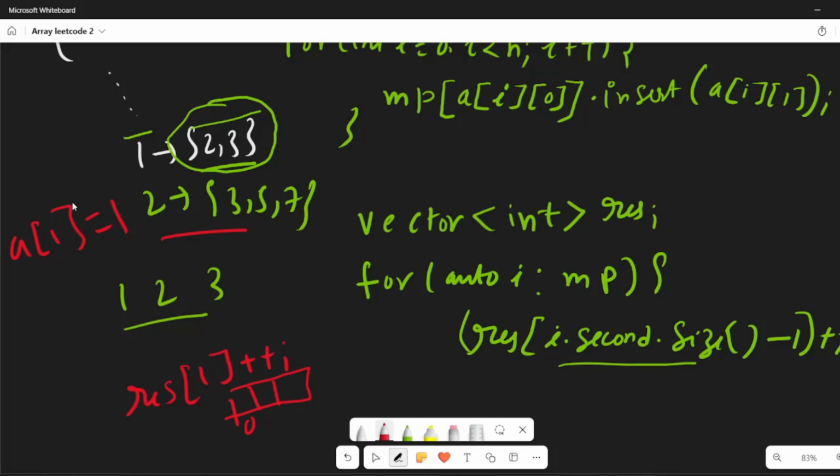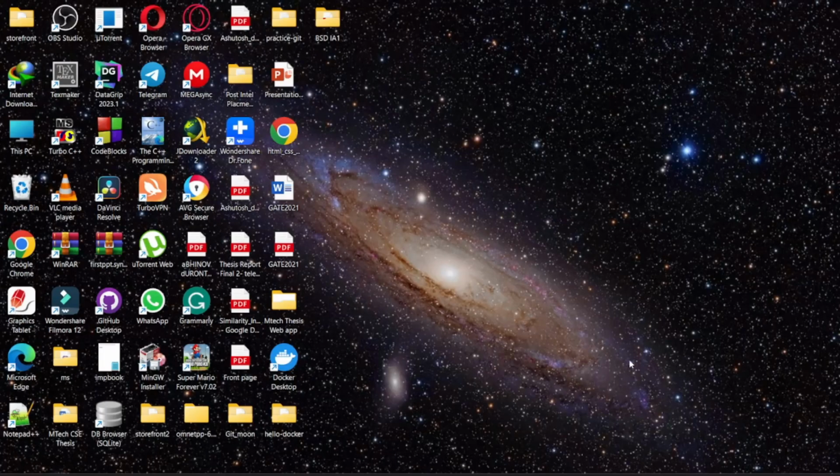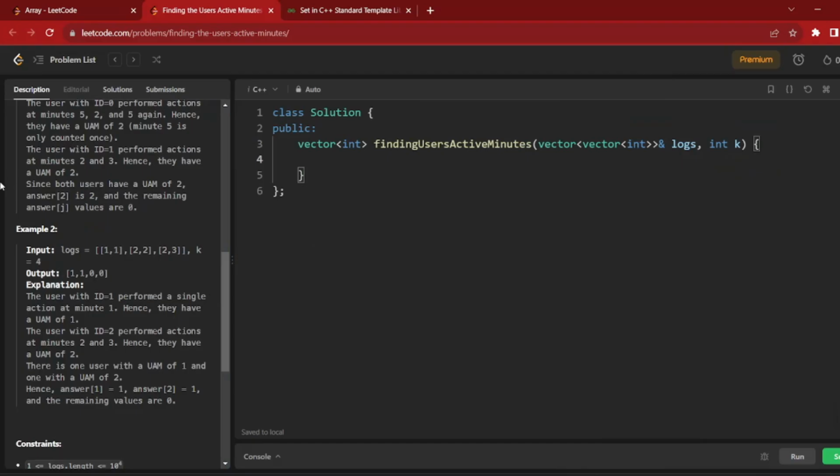Okay, now let's implement this solution, and you will get it there. So what are the things we need? First we need the size of this logs array, int n equal to logs dot size. Actually we need the size, and then we need the vector that we're going to return, vector res, and it will be of size k, and we initialize each element to 0 so that we can increment each element and fill the values.